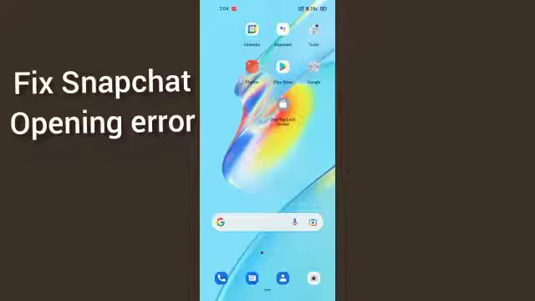As I have said, you have to reinstall the Snapchat app and then log in to your account, and your problem will be solved. This is how you have to fix the error problems in your Snapchat account.